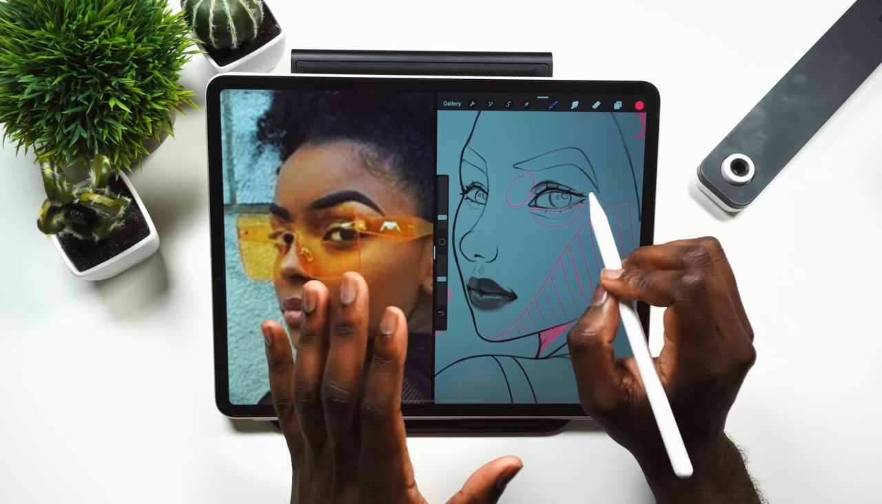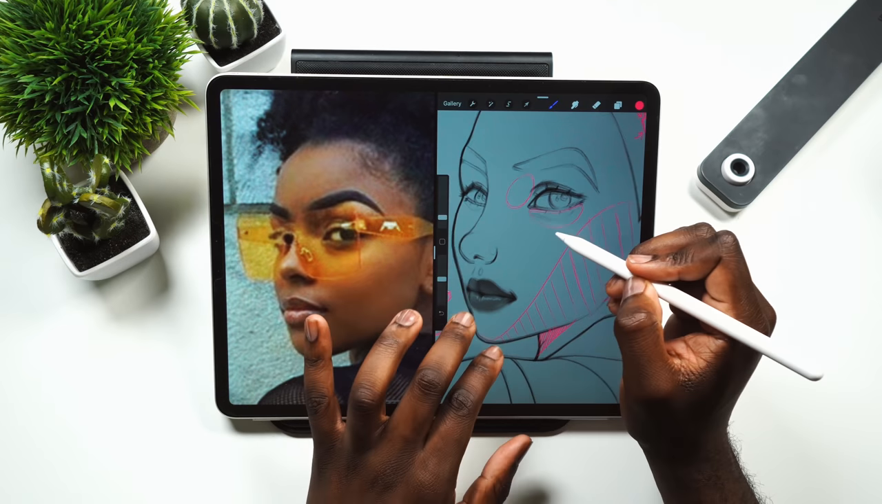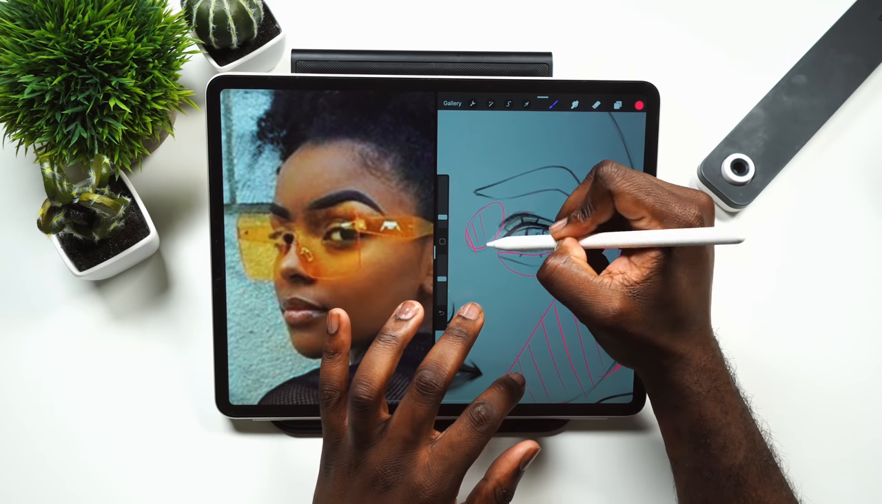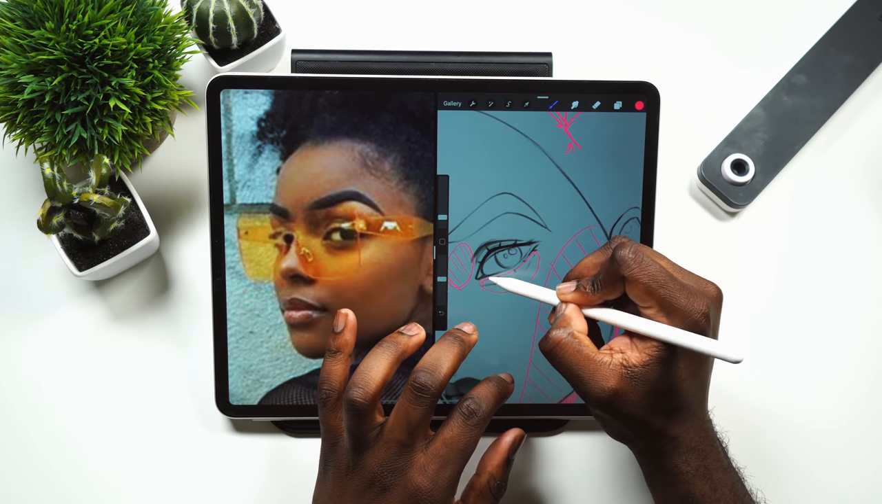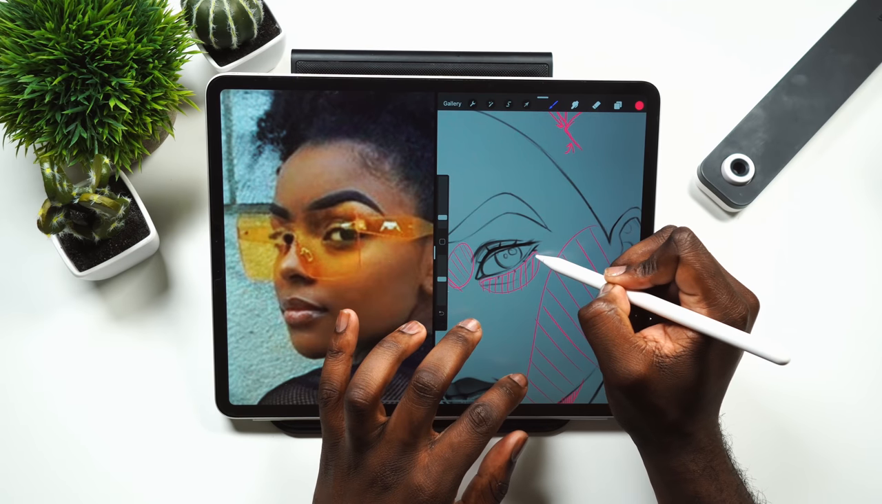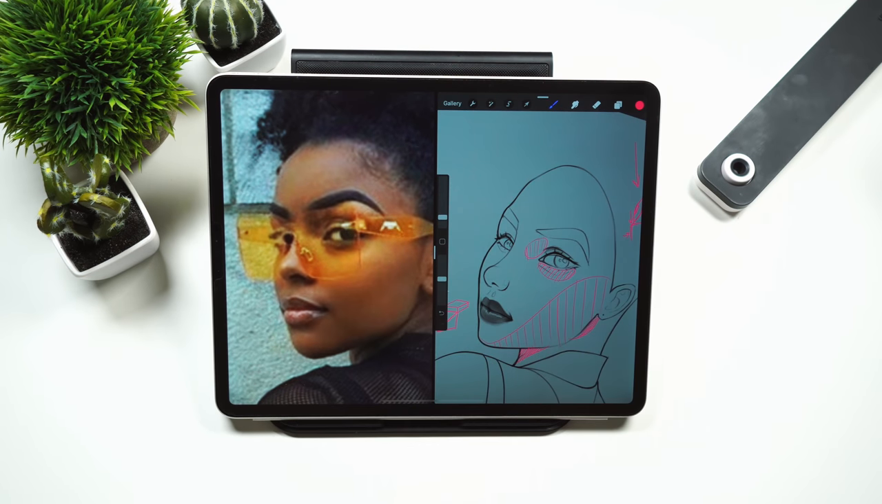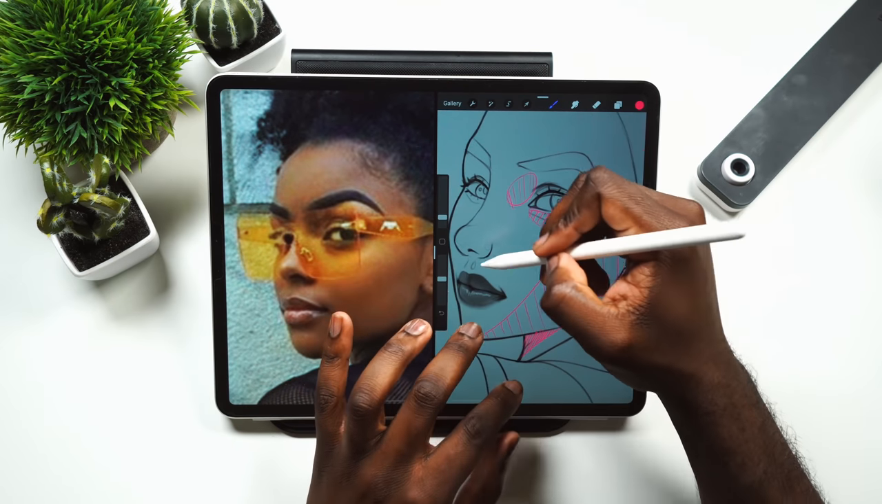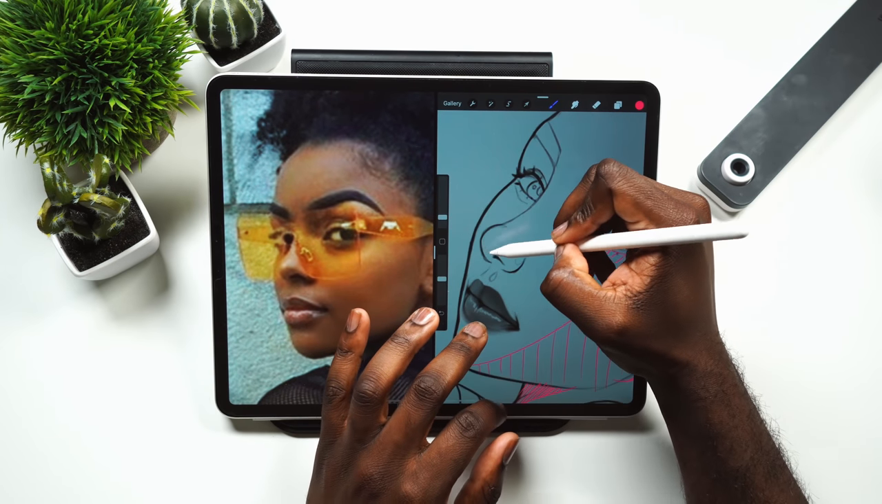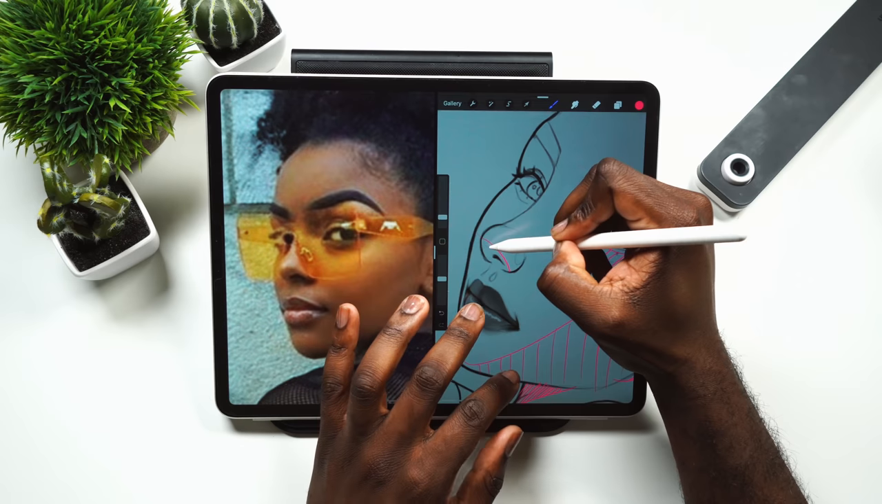So another area we want to pay attention to for shadows, and I'm going to go ahead and shade this really quick. Another area that's very important is below the nose. The top of the nose is bright, but below it is pretty dark.